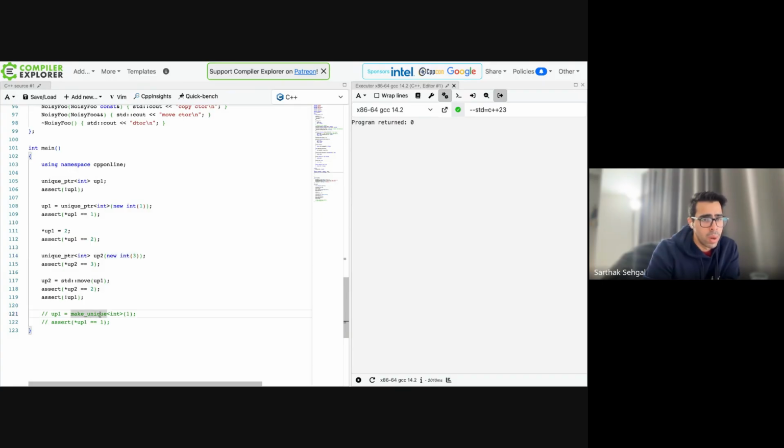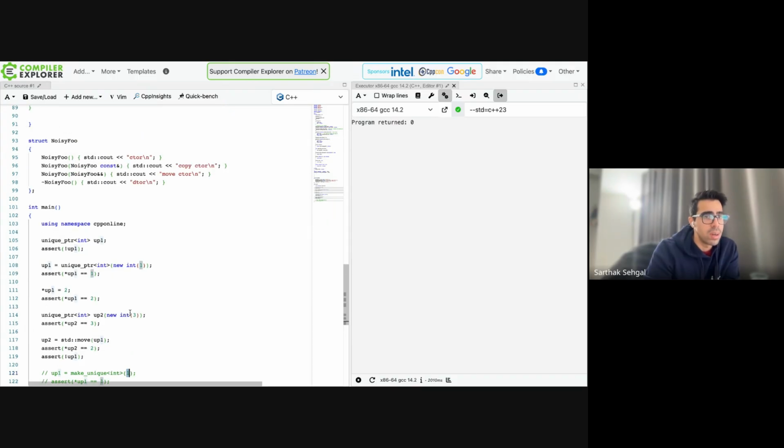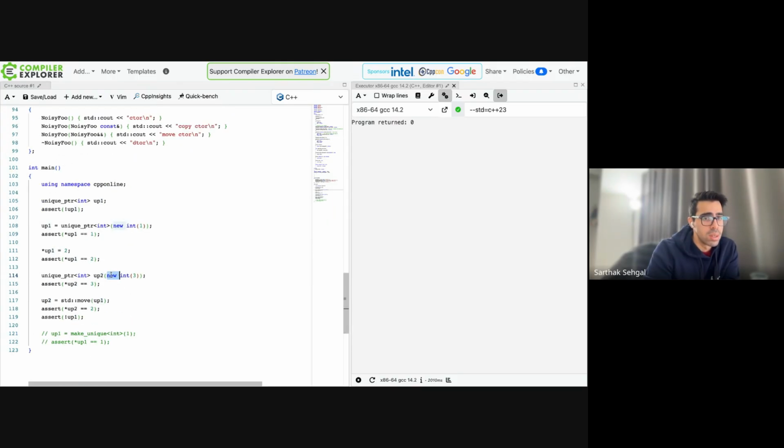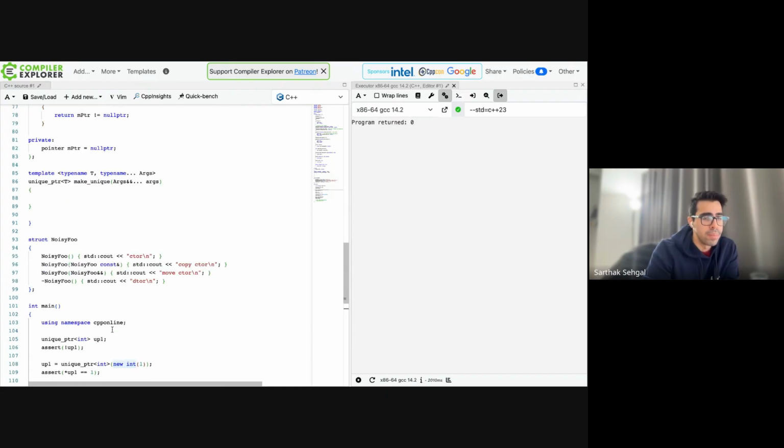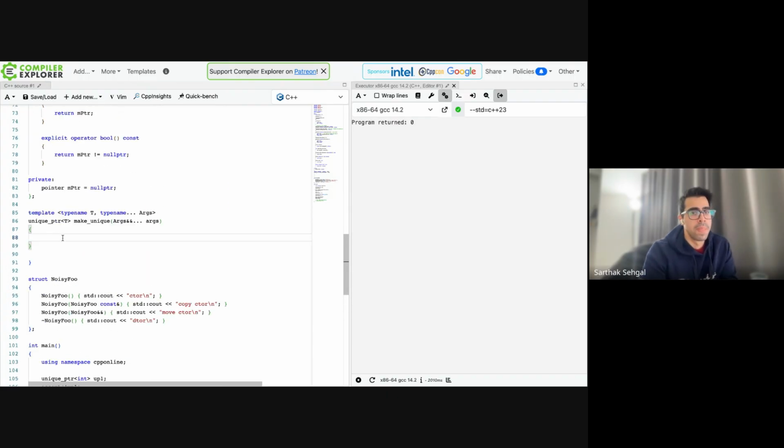But on line 121, all I'm doing is calling make_unique int 1, and then simply passing the integer. So I'm not calling new int. I'm not creating a pointer here. I'm just simply passing an integer. So make_unique basically abstracts this resource allocation from us and does it inside the function itself, so you don't have to do this each time.